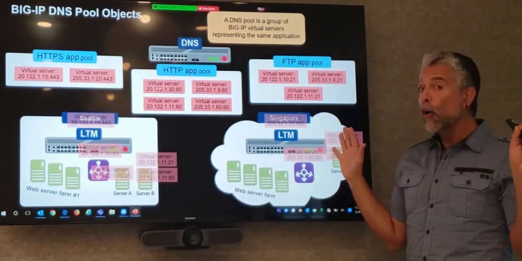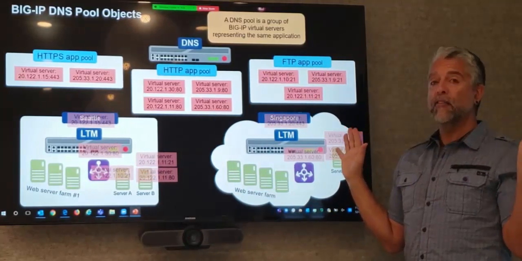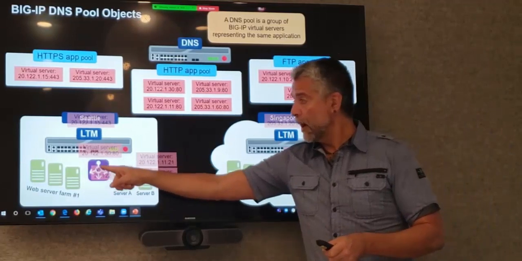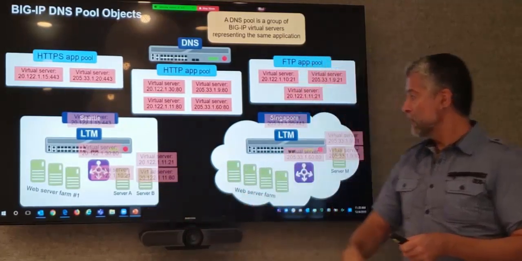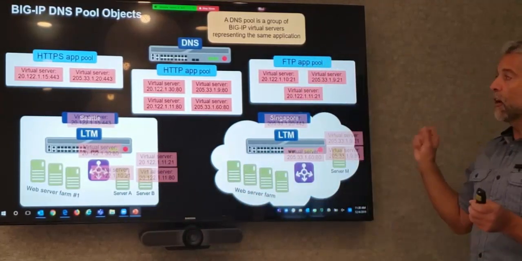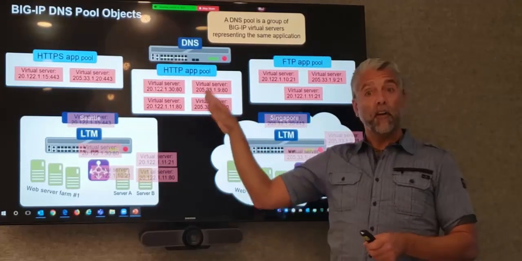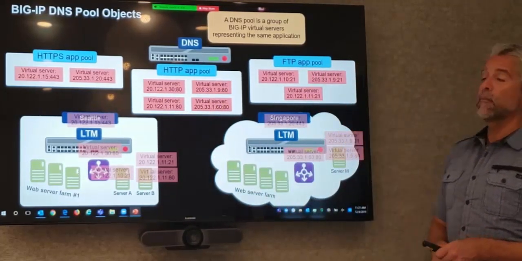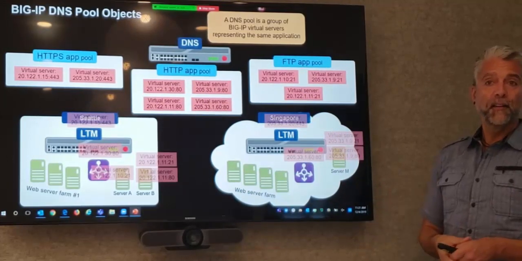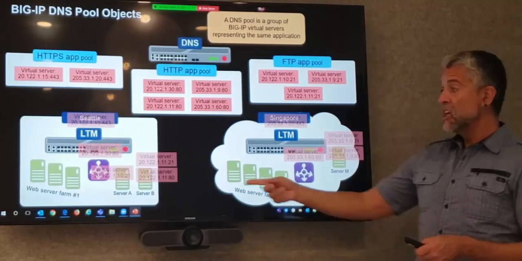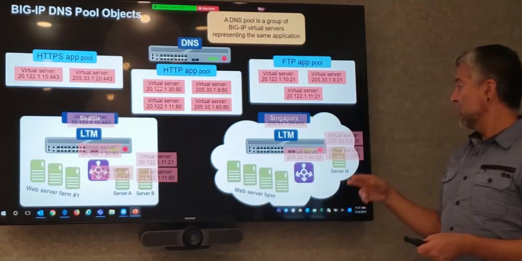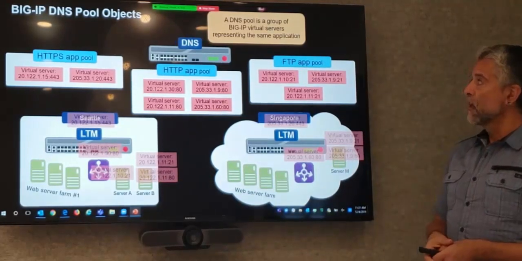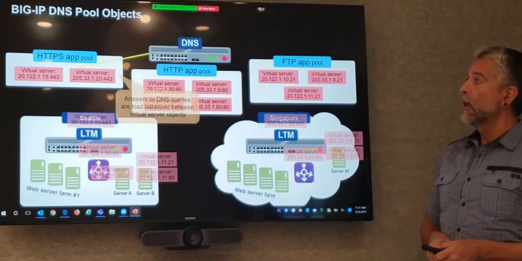They're not all behind an F5 device. One's here, one's behind this load balancer, another one's behind this load balancer, another one's there. But this pool contains all 4 of those virtual servers. Then this contains all 3 of my virtual servers that are hosting the FTP application. Again, none of which are on anything related to F5, BigIP. So that is our pool.